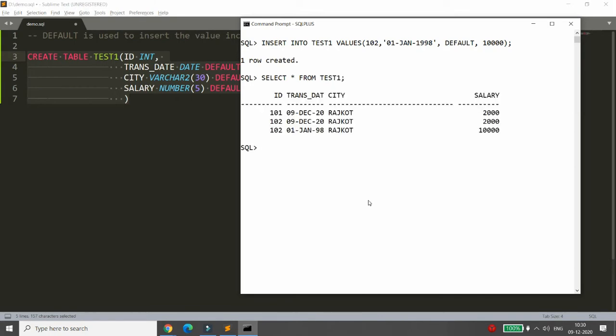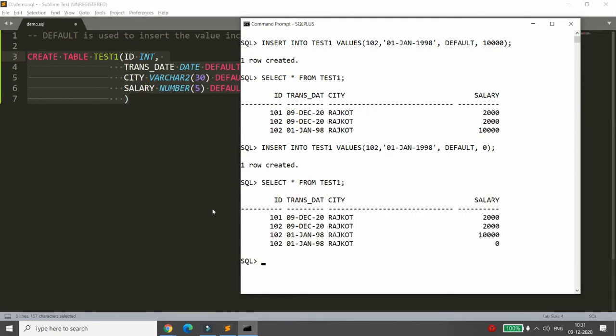So if you skip the column at the time of insert, then the default will be inserted. You can even use the default keyword to insert the default value. The rest of the values will be inserted. But what happens here? Sometimes people can insert zero over here, and we all know that zero salary is not a proper input. So this is an error at the time of insert, you can say.